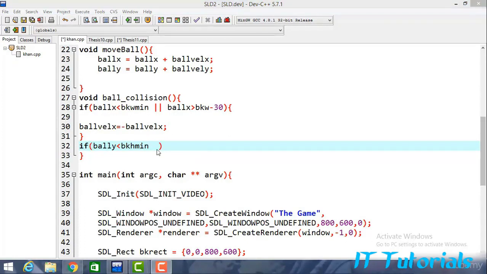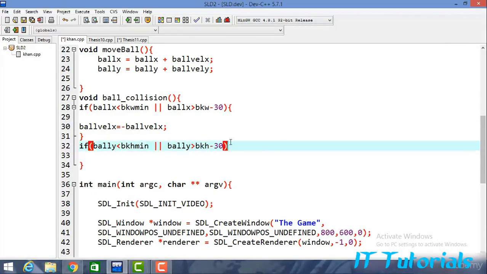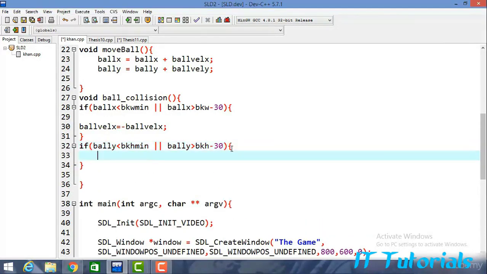Now to go on with the second condition, if the ball position at y is greater than the background height minus 30, and this 30 has the same properties as it was for the x coordinates. Now the body for this if condition, we will again reverse its velocity. The ball velocity at y equals negative ball velocity at y. This negative sign again will reverse the velocity and the ball will move in the opposite direction now.